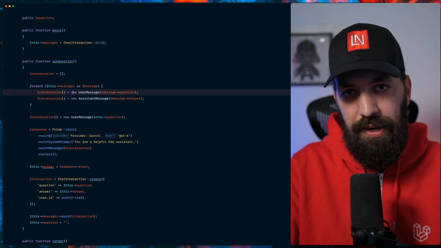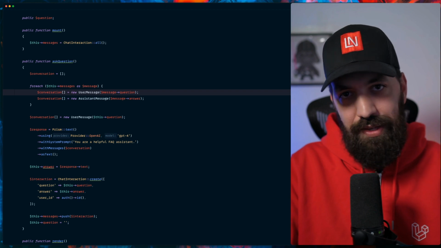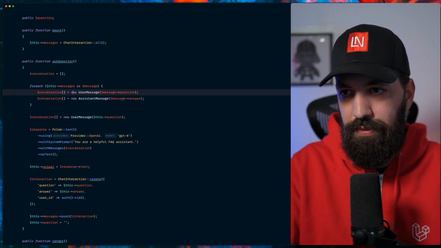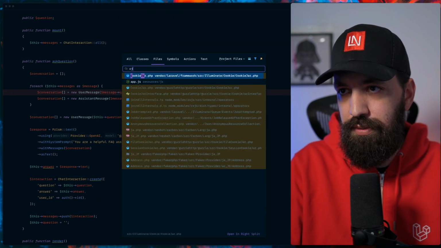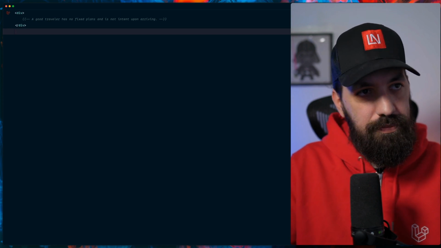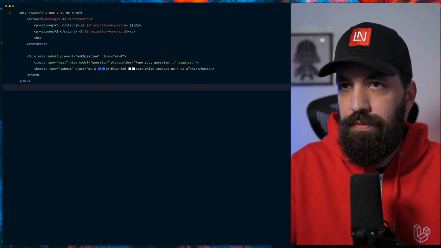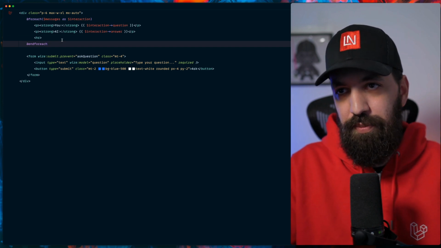So now that we have the backend part, let's transition into our blade file. We won't have any fancy CSS, but you're free to do whatever you want with this one. So let's visit our chatbot blade file. I'm going to copy over some code. It's fairly simple. We're going to use Tailwind CSS in this case, but it's very basic as you can see.